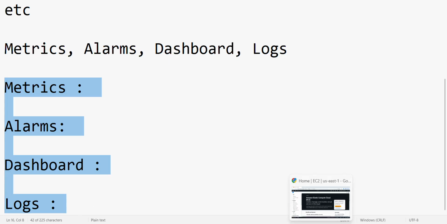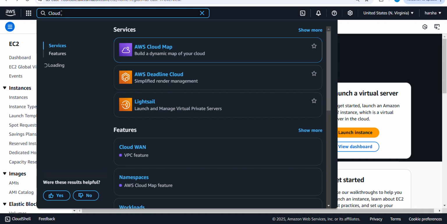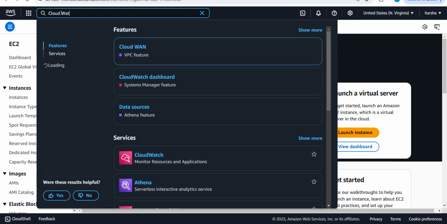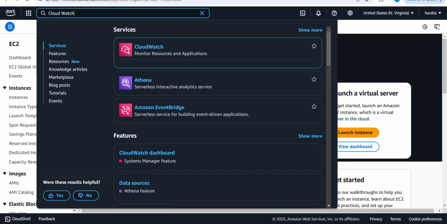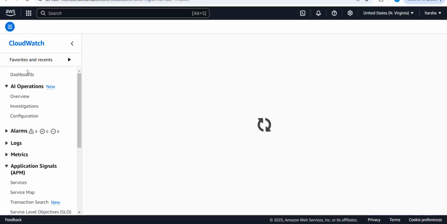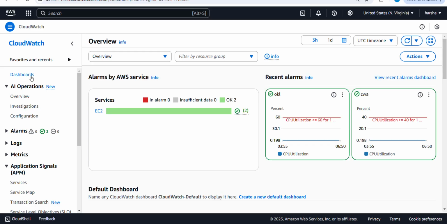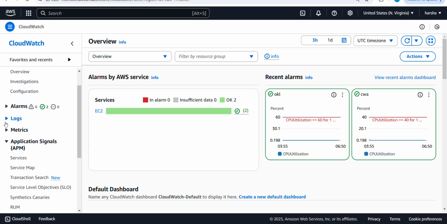I'm going to open my AWS account. In the search bar, I'm searching for AWS CloudWatch. Yeah, CloudWatch. This is the CloudWatch console. Here we can see the dashboards, alarms, logs, metrics.